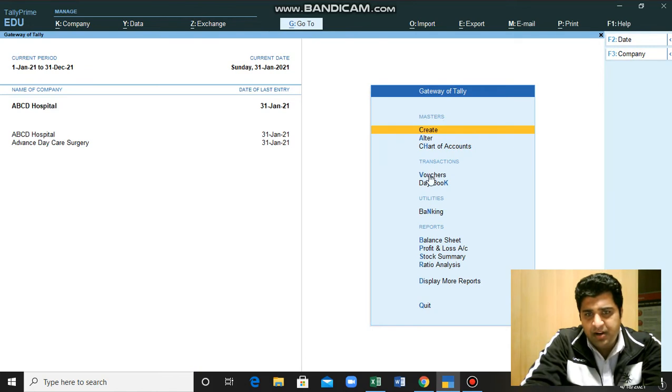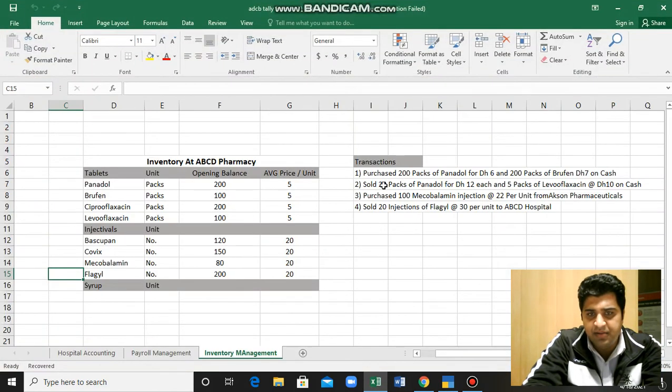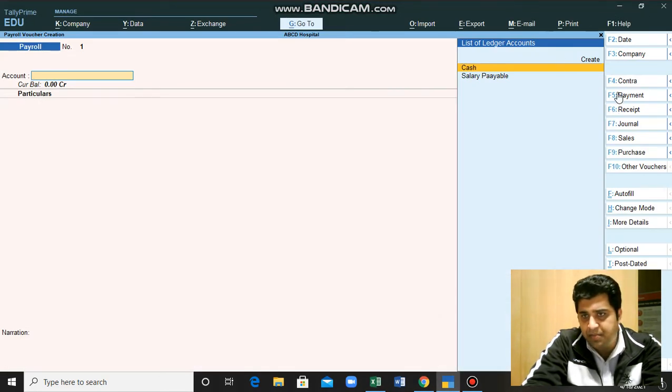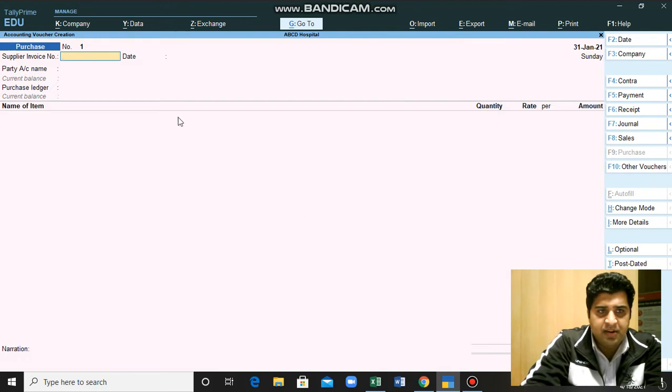So we will go directly to the vouchers. Here you can see sale and purchase vouchers. We will go back to our Excel sheet and see the transactions we have to record into the Tally ERP system. Purchase 200 packs of Panadol, 6 dirhams, on cash. 200 packs of Panadol we have purchased. So we will have to add the purchase voucher. The shortcut is F9, or you can press it with the help of the mouse here, and this purchase voucher will open.